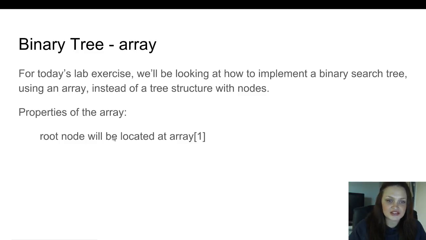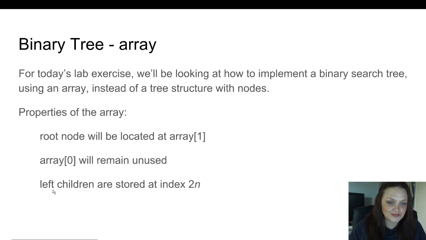And that is that the root node is going to be located at array index 1. Array index 0 is going to remain unused, and the reason why we need this to be unused is because left children of any parent is going to be stored at index 2n, whereas right children are going to be stored at index 2n plus 1.